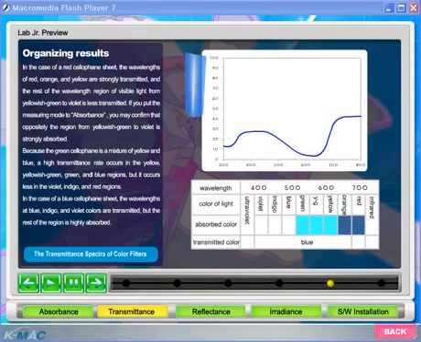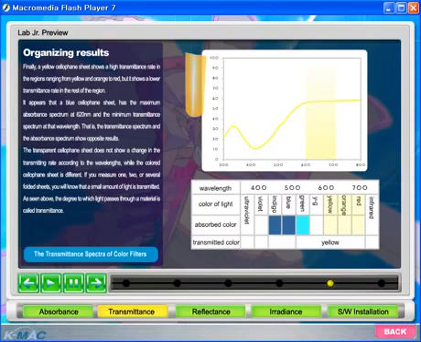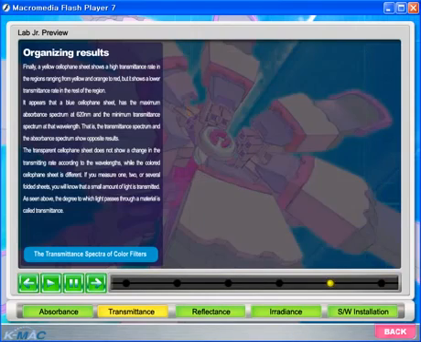In the case of a blue cellophane sheet, the wavelengths at blue, indigo, and violet are transmitted, but the rest of the region is highly absorbed. Finally, a yellow cellophane sheet shows a high transmittance rate in the regions ranging from yellow and orange to red, but it shows a lower transmittance rate in the rest of the region.